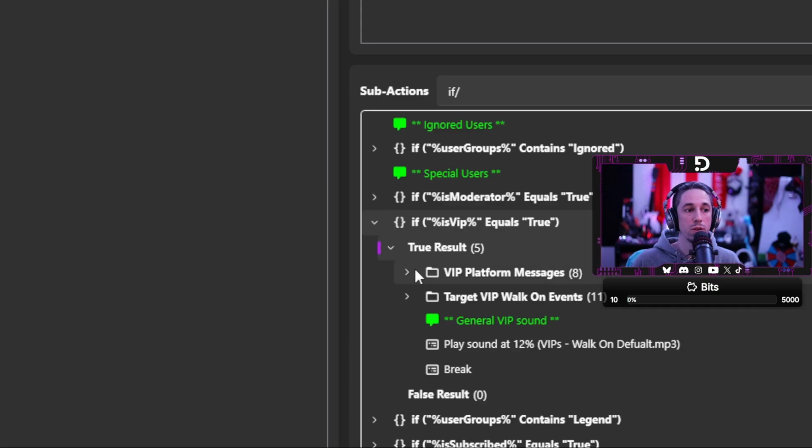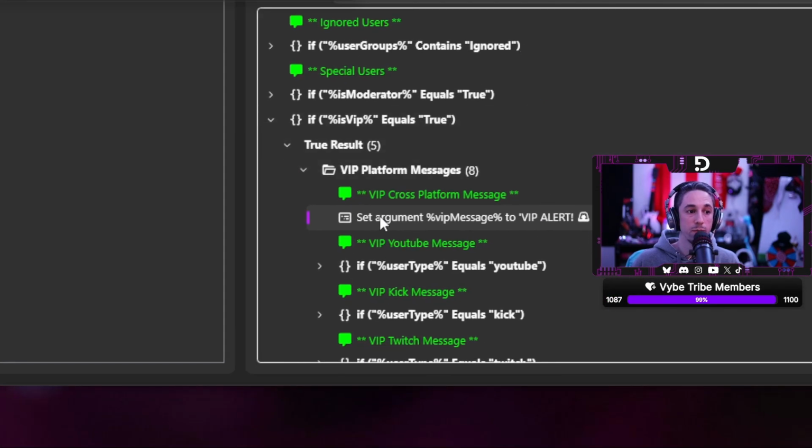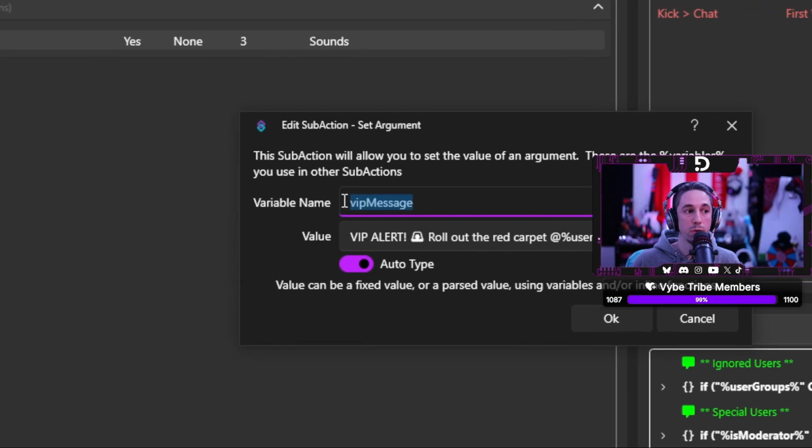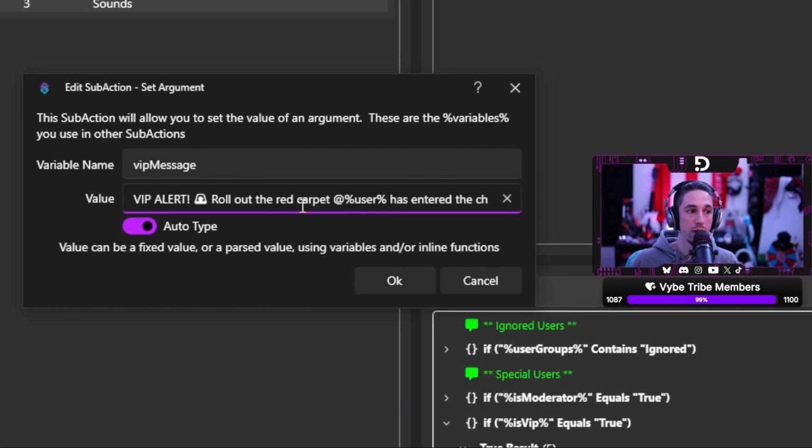then the true result is going to be the same thing with the platform message. You'll notice the only thing that's different is the actual variable that we use to store it and the message that we have projected there. It says VIP alert rather than mod alert, and then it has a little fun message that says roll out the red carpet for the user they have entered the chat.